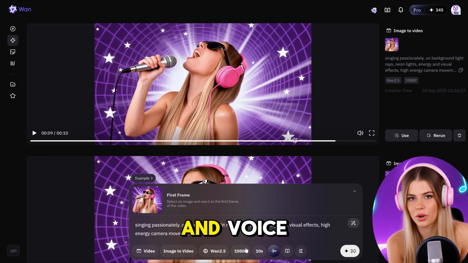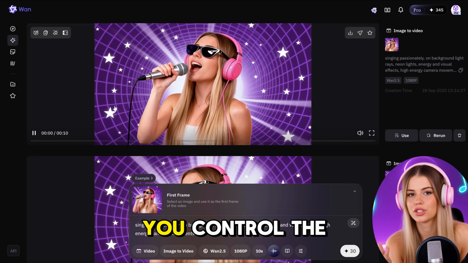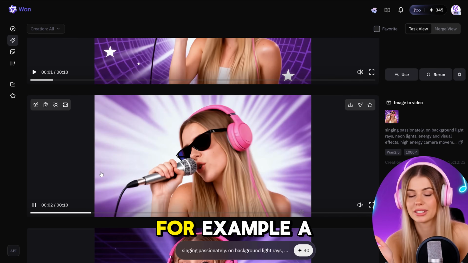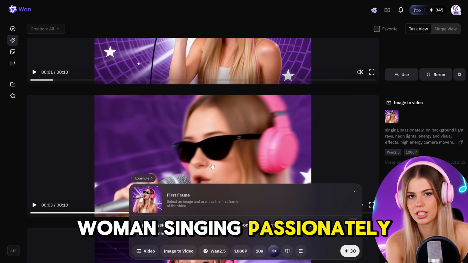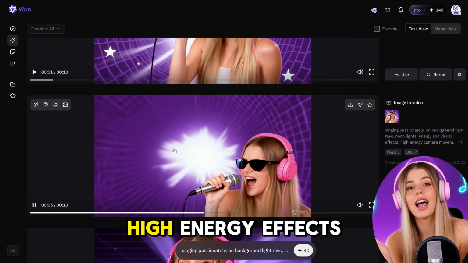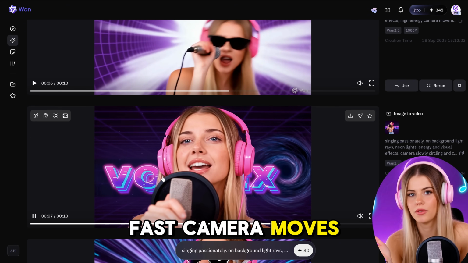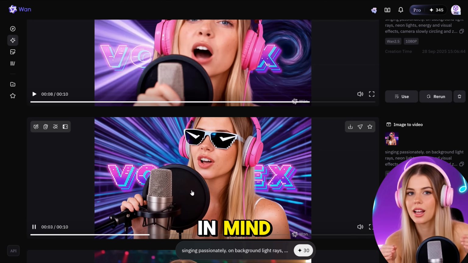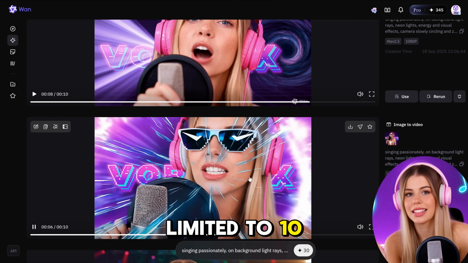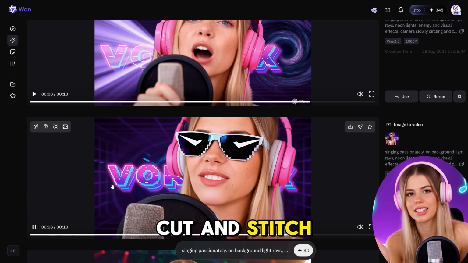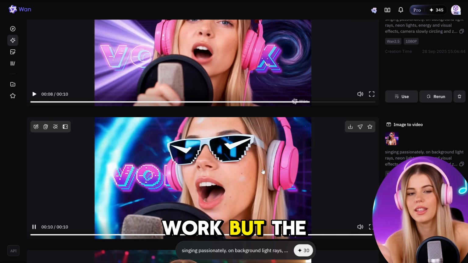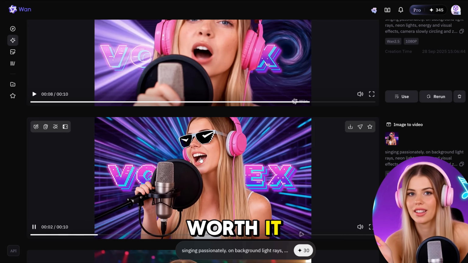Instead of just image and voice, WAN 2.5 lets you control the camera with text prompts. For example, a woman singing passionately, neon lights, rays, high energy effects, fast camera moves. The result looks fire, but keep in mind WAN 2.5 is limited to 10 seconds. So again, you'll cut and stitch in CapCut. It takes more work, but the energy and emotion you get is worth it.